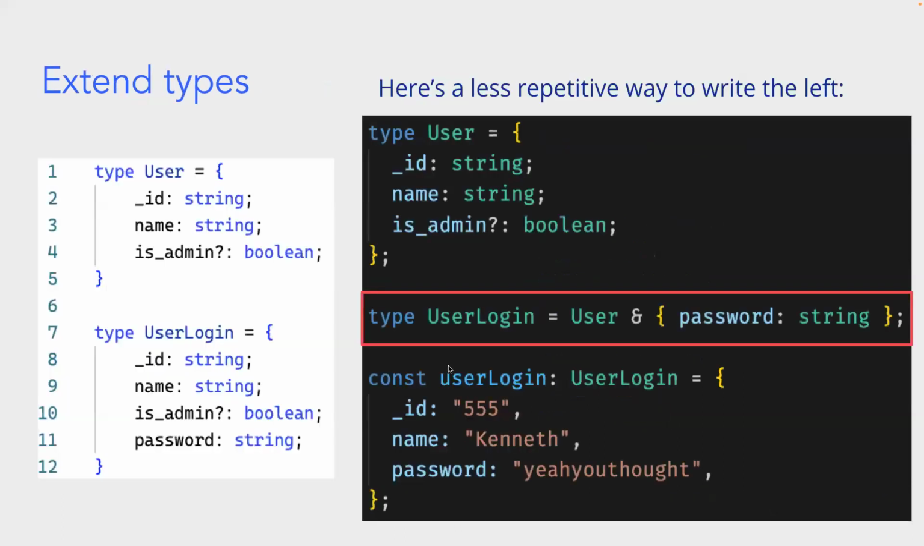Okay, another cool syntax thing that you can do in TypeScript is actually extend types. So on the left here is the same code logic as what's on the right. On the left, you can see we're making two types, user and user login. For user, we have an ID, name, and isAdmin. For user login, we have ID, name, isAdmin, and password. But you can see that we have three repeating lines between the two. And in general, when you're coding, it is bad practice to have a lot of repetitive things. So if you're copy and pasting large sections of code, you're probably doing something bad.